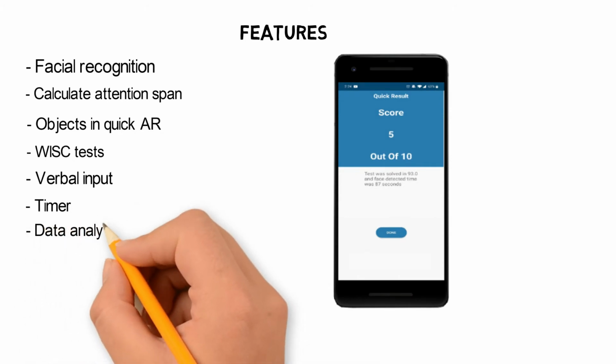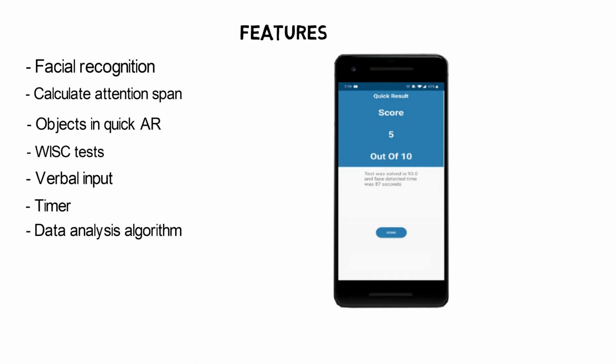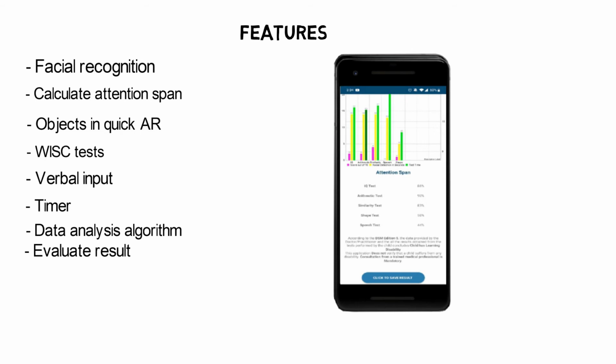After all these tests are conducted, the data analysis model will predict whether the child has a disability or not. It will not provide a conclusive diagnosis, however, will provide valuable indicators to the doctor for assessment. After the successful evaluation of the ML model, there is an option to save the result.